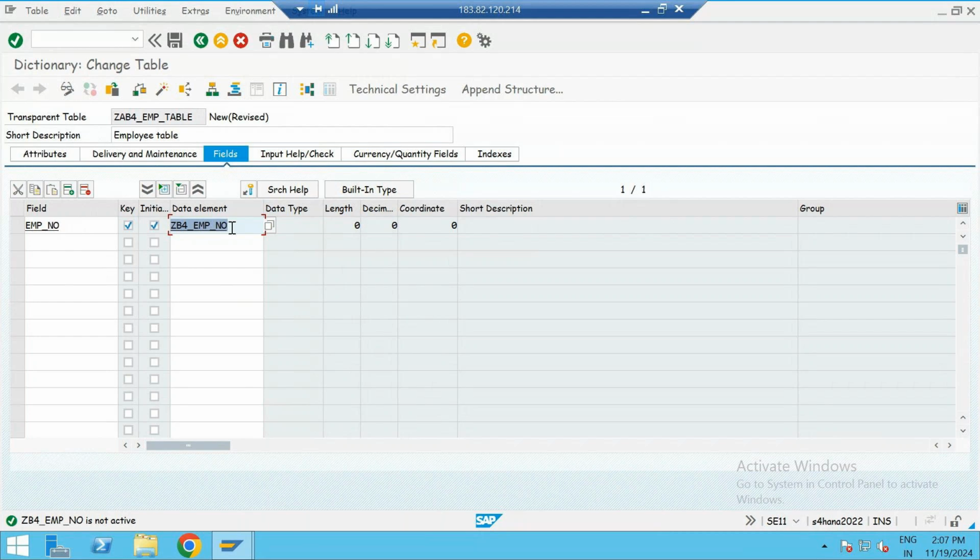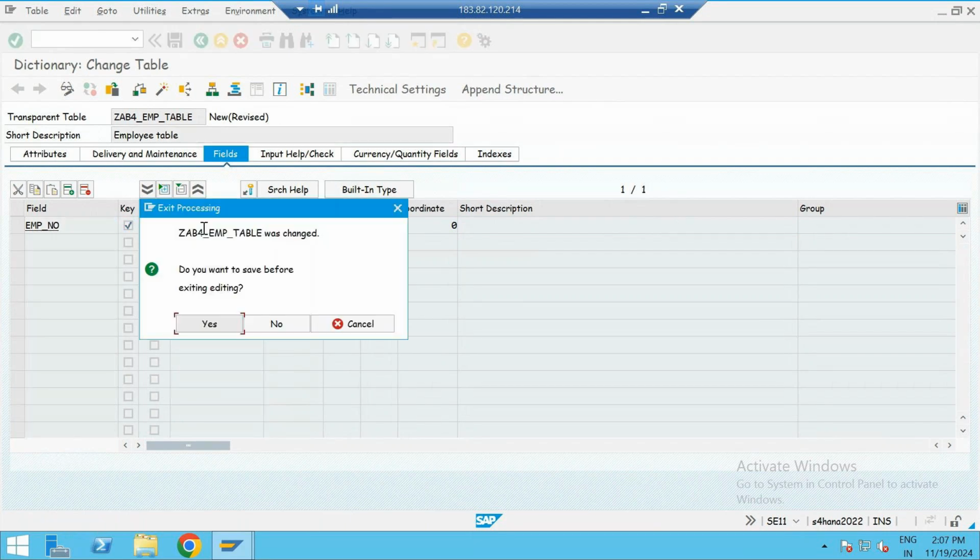If the data element is already created in the system, then here you will get the length, coordinates, and short description. Data type also you'll get. But now we'll see what it says. ZB4 underscore emp no is not active. So double click this data element. It says it was changed. Do you want to save before exiting editing? Yes, I want to save it.